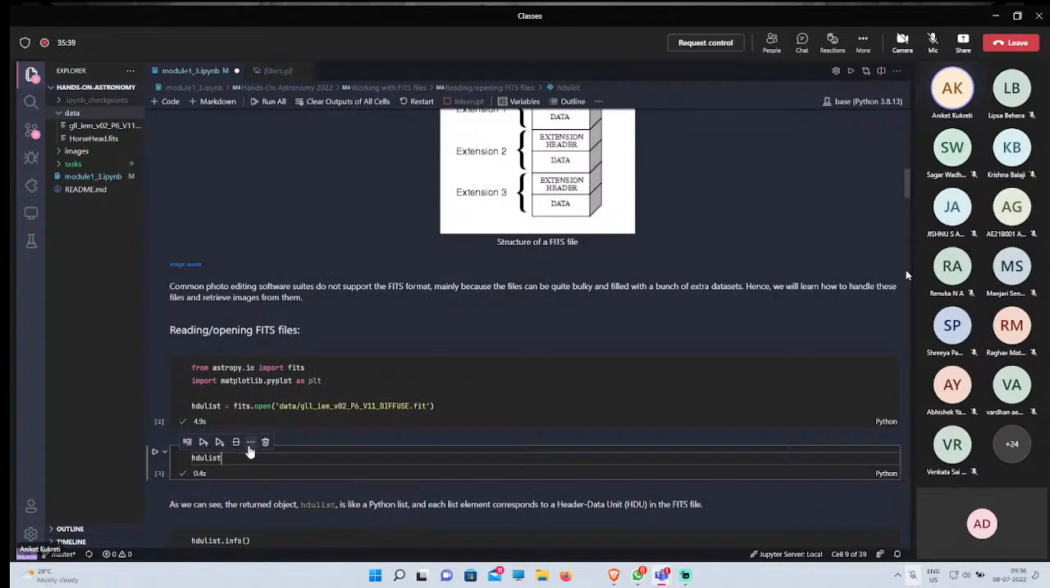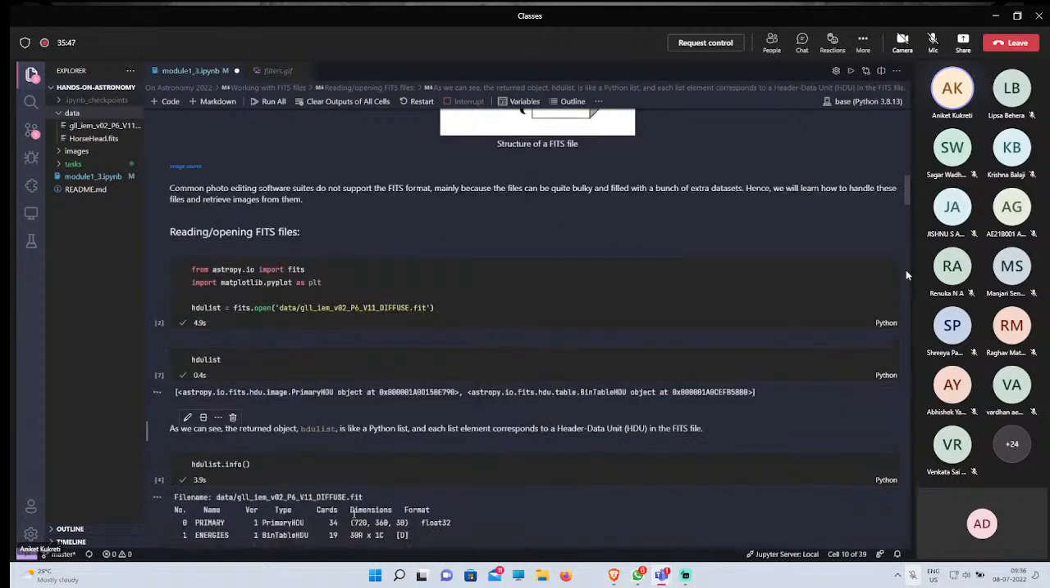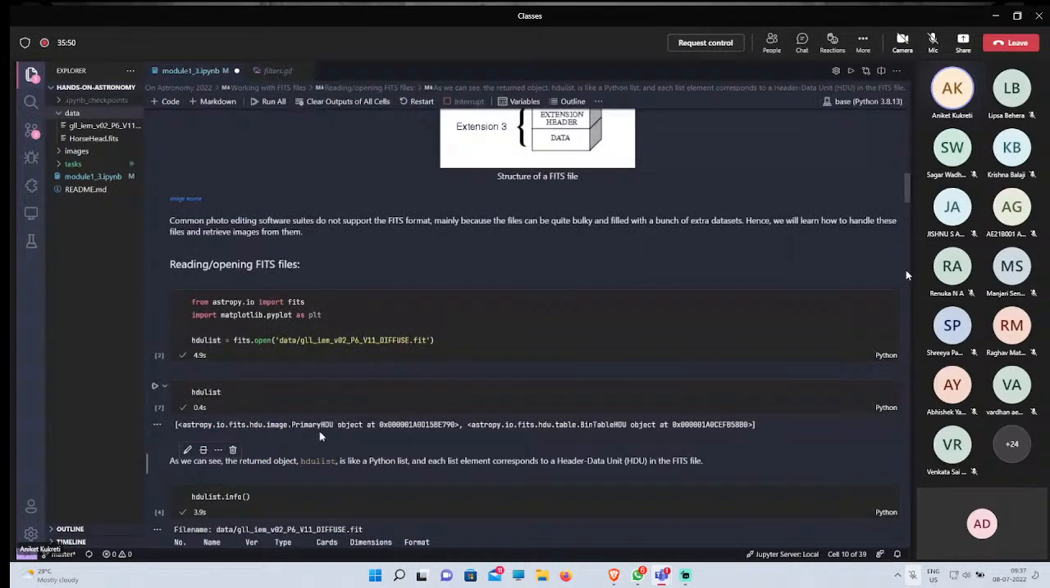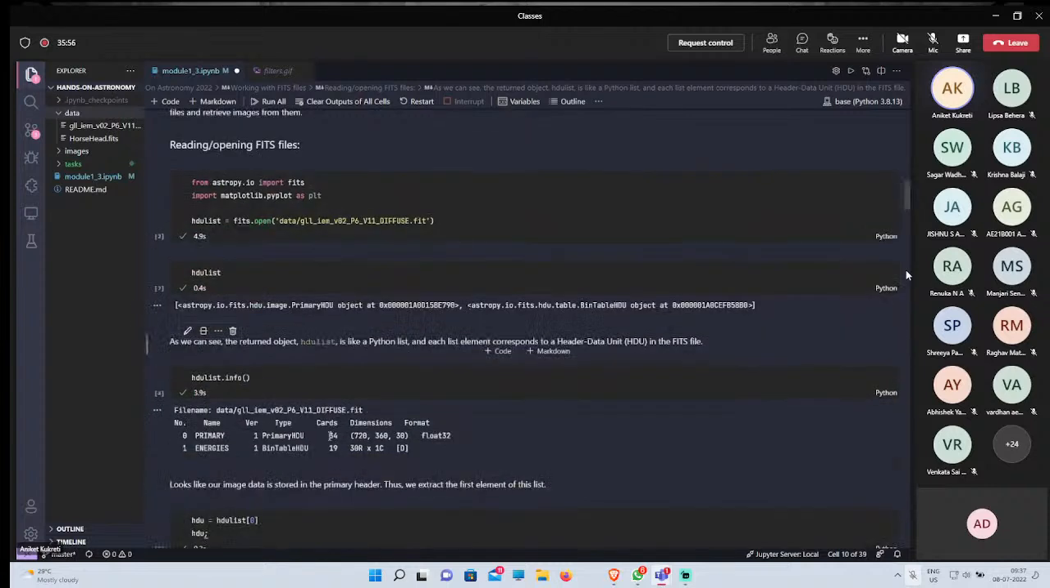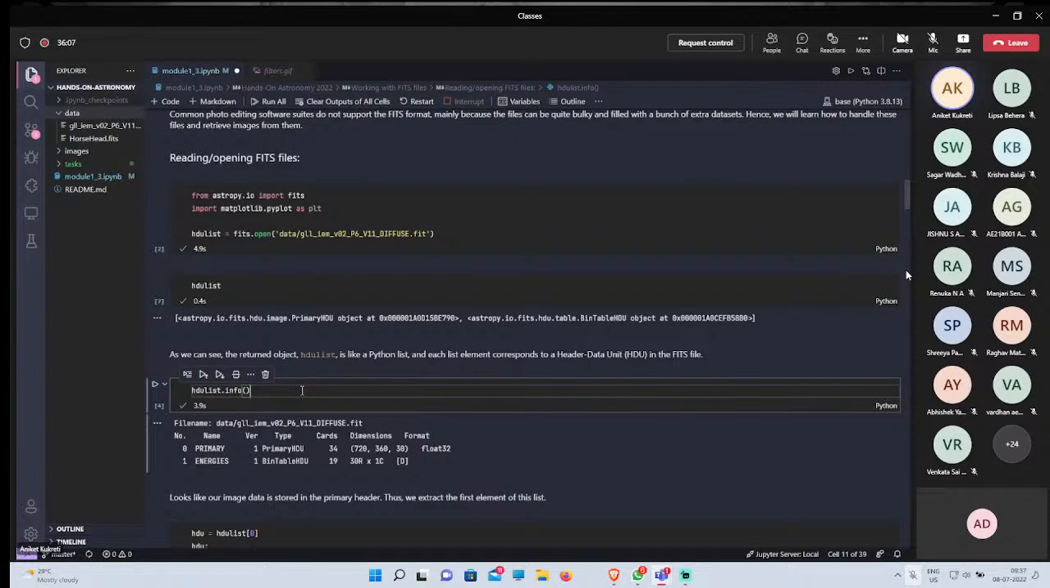Let's see. They've given a spoiler below, but let's see what it is. So it seems like some kind of list-like object. It's not a list, but something different. It's some AstroPy object. But let's see what more we can extract from it. Since it's like a Python list, let's look at how many elements it has. If we do hdulist.info, that gives us the information on the layers of the fits file. I've already printed it out.